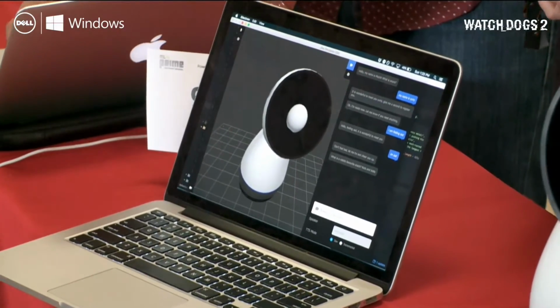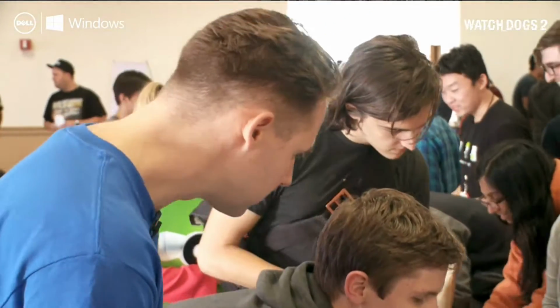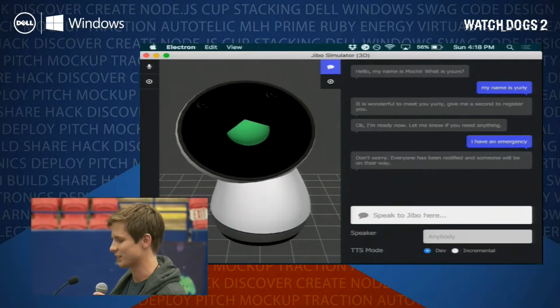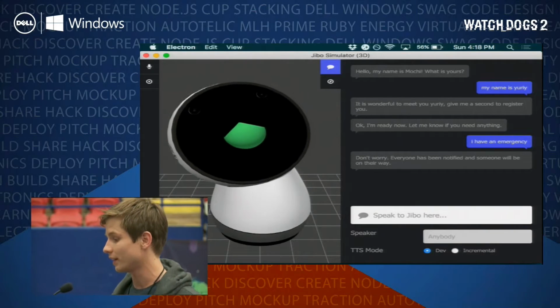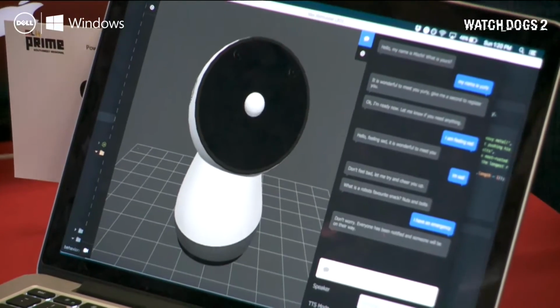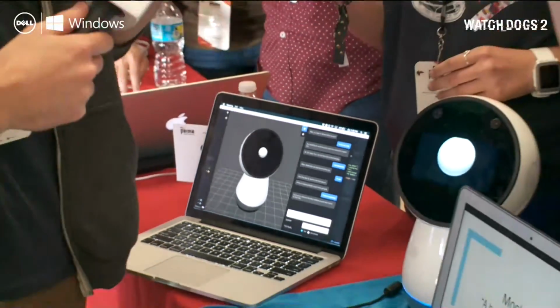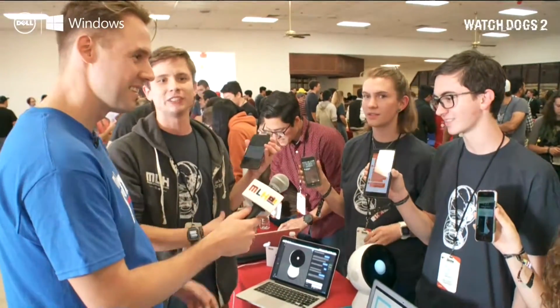But beyond that, we also see it as a notification system. So on a more serious note, we can say something like, I have an emergency. So he'll react to the user saying, don't worry, everyone's been notified and someone will be on their way. Every one of us is a registered nurse in our internal system, and we just got a text message that says, my unique identifier, Yuri, has an emergency in their room.